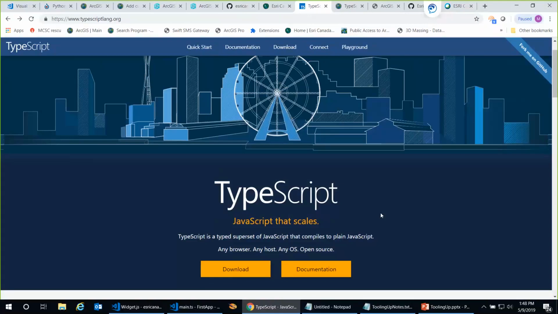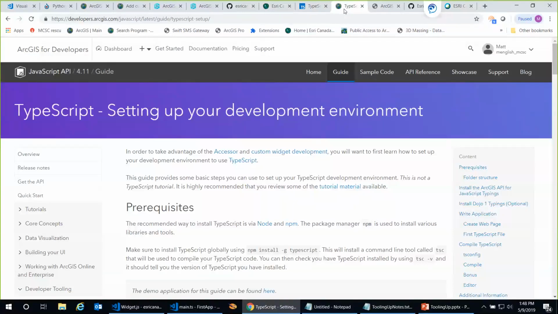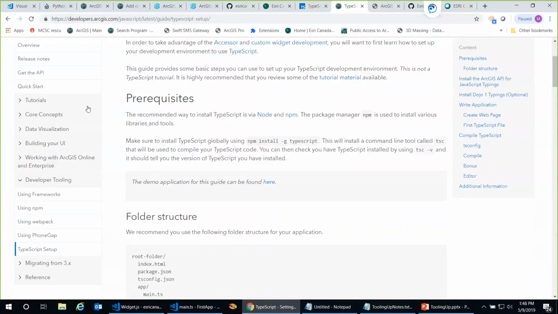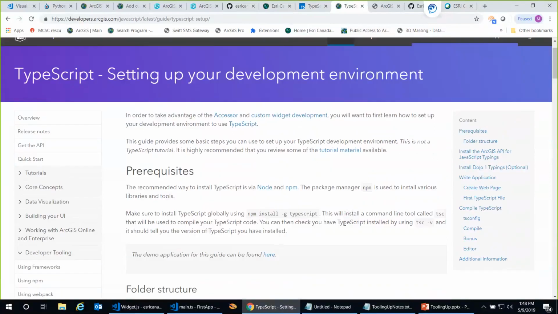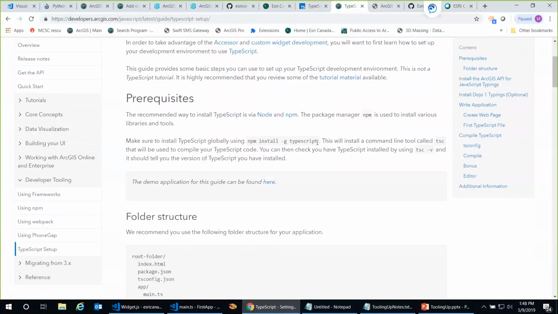Let's show you how you get all that configured with VS Code and for using our ArcGIS API for JavaScript. So back to the developer's website, and if you go to the JavaScript API guide and you go down to developer tooling, TypeScript setup, it essentially gives you the instructions needed to get TypeScript running. You're using something called NPM, Node Package Manager, to make it all happen.